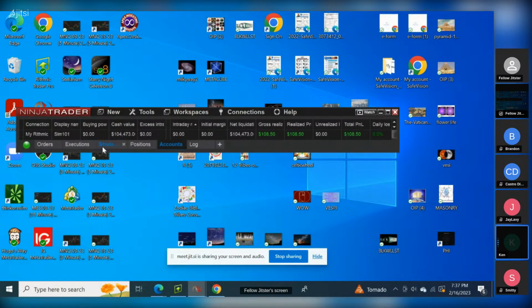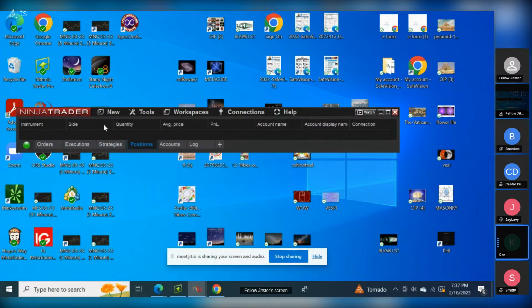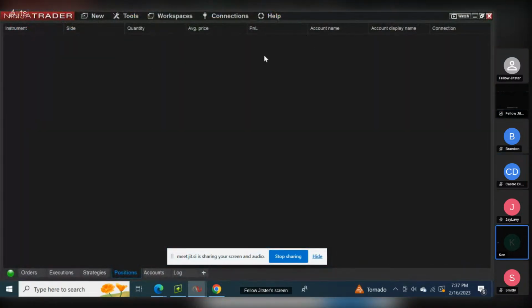You can go on your control panel. You can go down to the very bottom where it has orders tab, execution tab, strategies, and positions. Positions is the one you want. If you click on it, maximize this. It'll show you if you are in any positions, and there will be an X over here to close out. That's one way. That's what you want to do first.